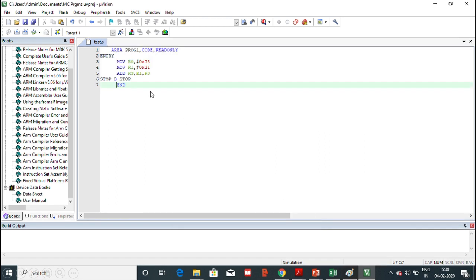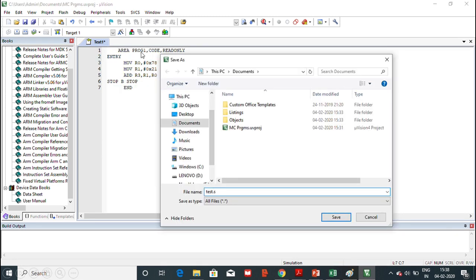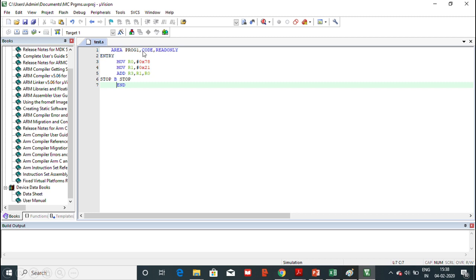Once you save it, the color will change. You can see that it's all in black color now. Once you save it as a simulator file, it changes the colors. So AREA, CODE, READONLY are the keywords, whereas ENTRY and STOP are the labels. You can see the data is in red color and the registers are all in green color. You can check out these colors.